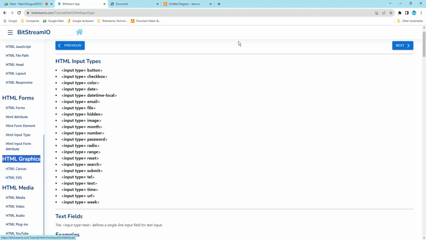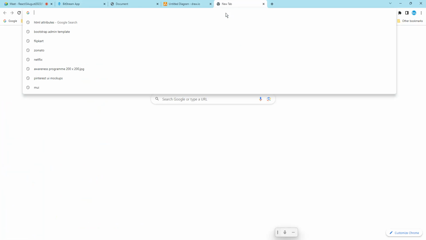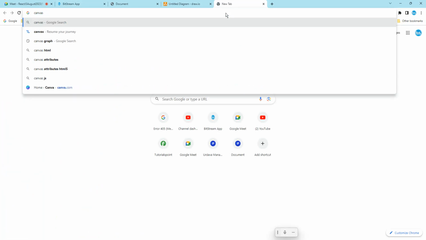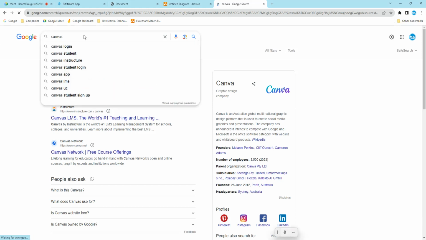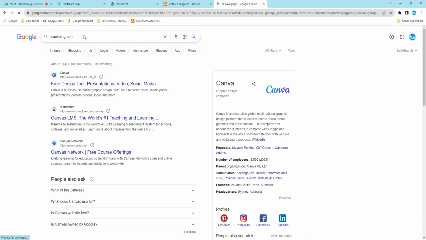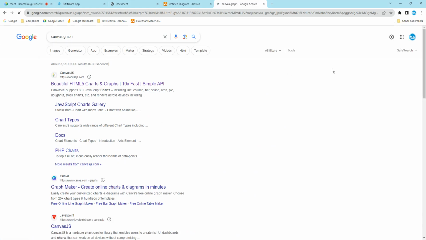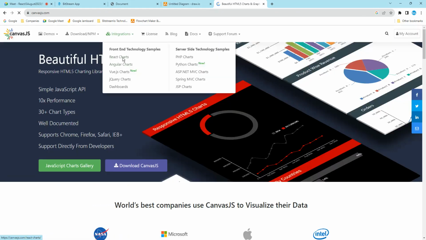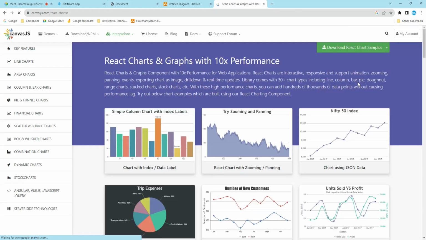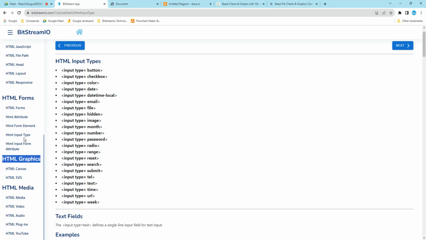I will explain one thing. If you want to see some graphs in any website, search for canvas graphs. Here it is a canvas JS. If you want to draw graphs, pie charts and flow charts, see here. If you want to change to React JS charts, you have to click here. If you want to design such types of charts, you should know this HTML canvas.